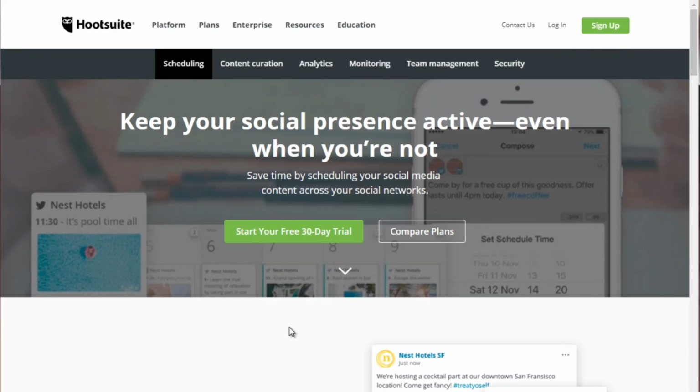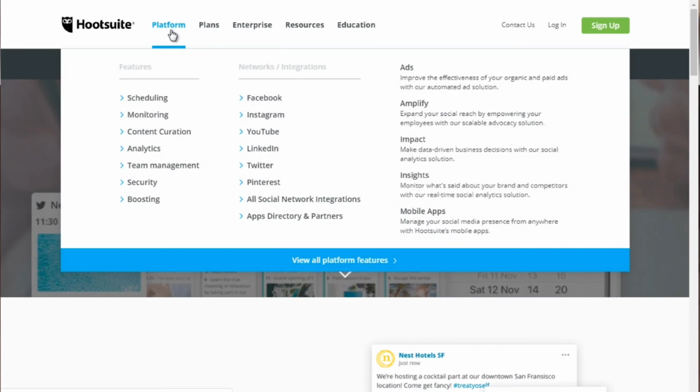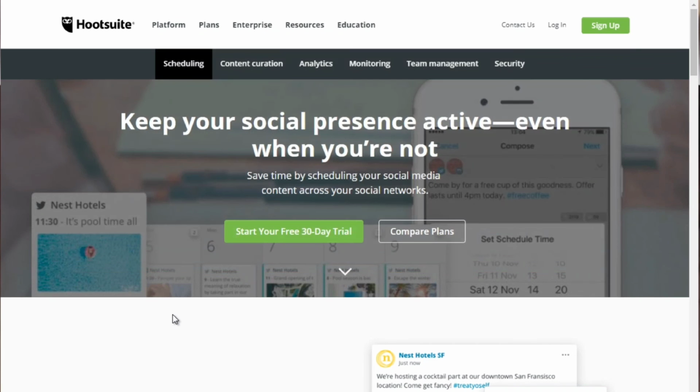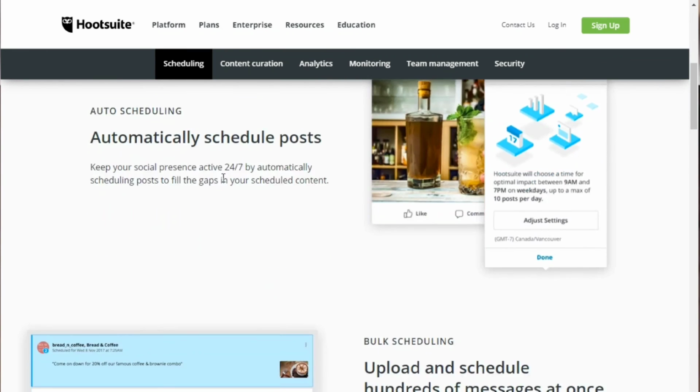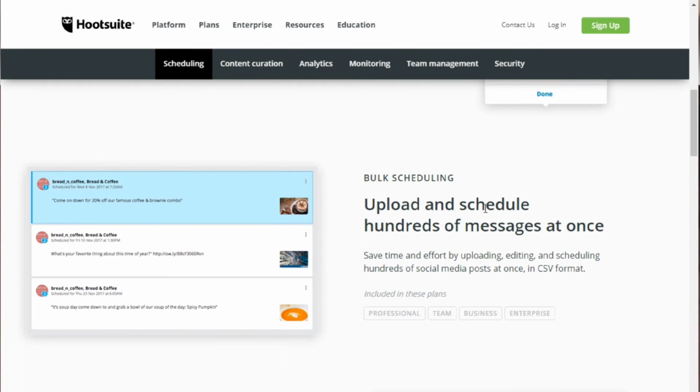In fact, if you want to take a look at it closer, if you go to hootsuite.com and under platform, you go to scheduling. And if you click on that, you'll be sent to this page. And as you can see, it says automatically schedule posts. And you can keep that active. So you can upload and schedule hundreds of messages at once. And this is really nice to have access to.